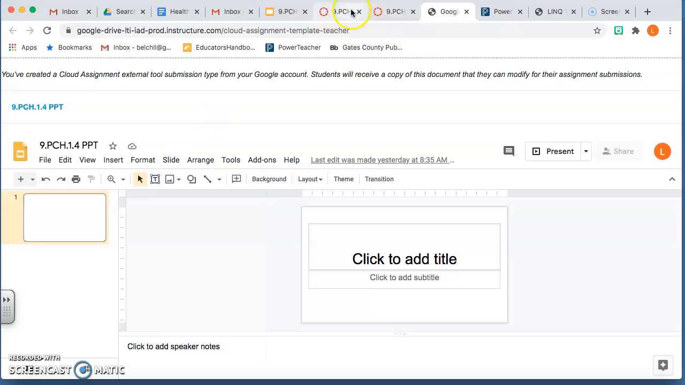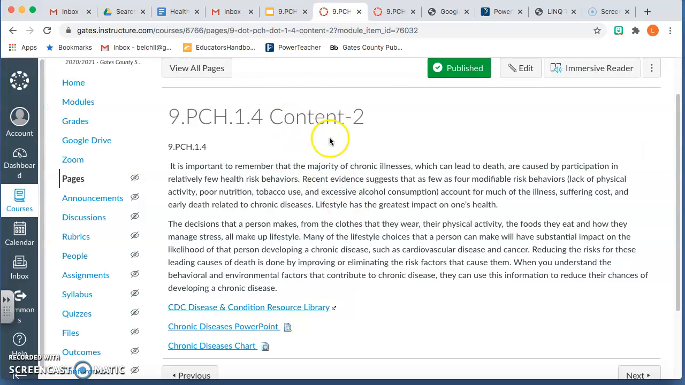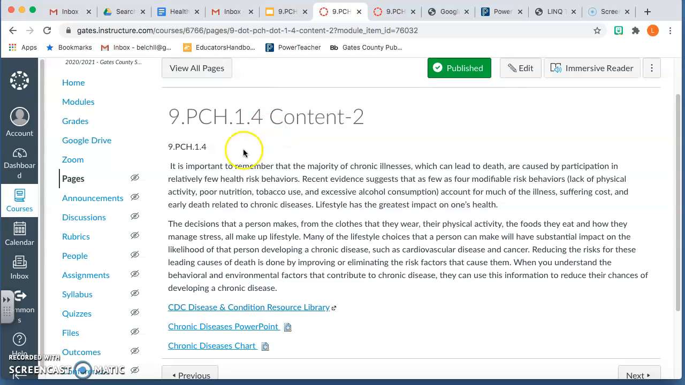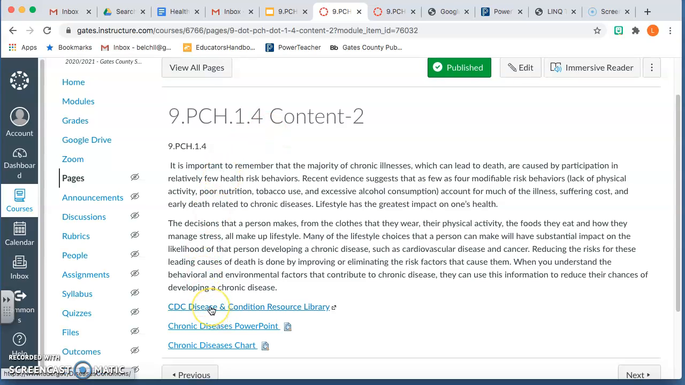In the meantime, going back to where you get your information, open up another tab in your Canvas. So as you can see right here, I have two tabs. I have one for the assignment, and then I have one open for the content. And click on the CDC Disease and Condition Resource Library.